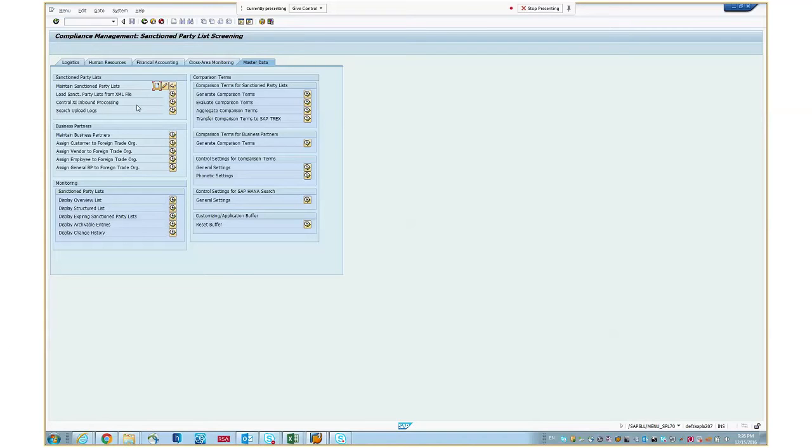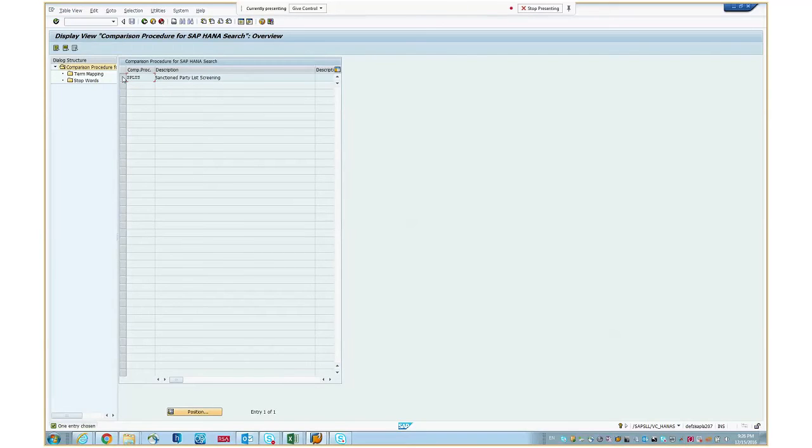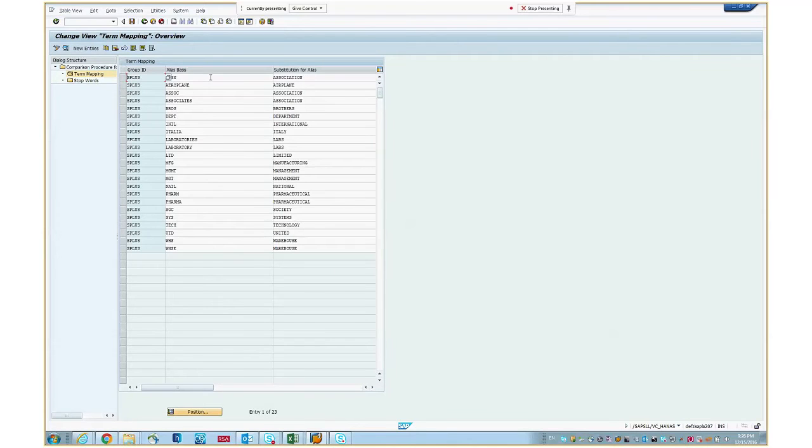Now, before you do that, here is where you have the general settings. The general settings in 11.0 are here under SAP HANA. If you go here, you have your S+, which is Sanctions Party Listing Screening. Here you're going to have what we call term mapping in this new version. Before, we used to call this alias. I'll show you alias basis, substitute for alias.